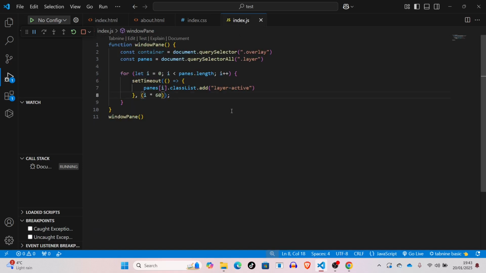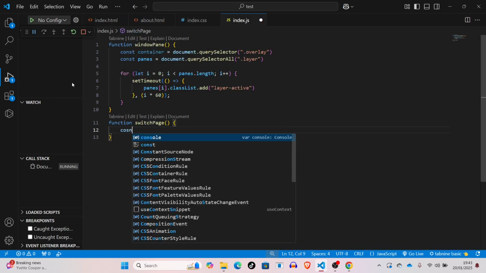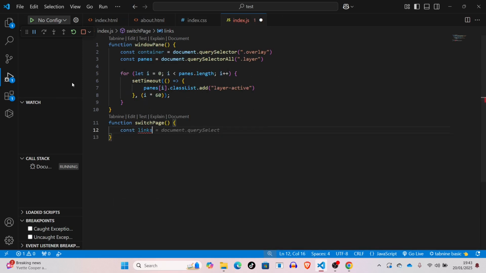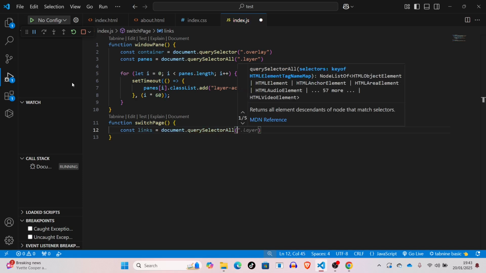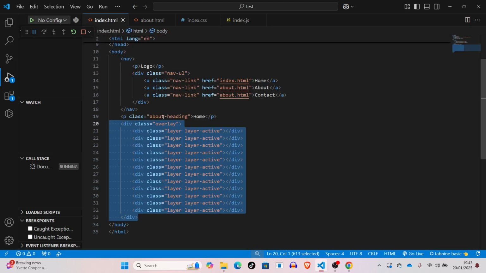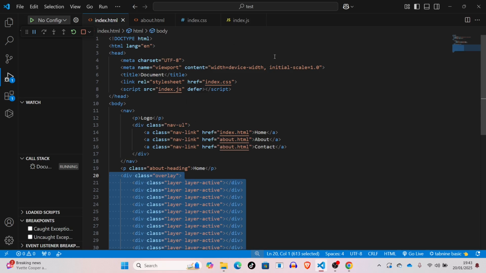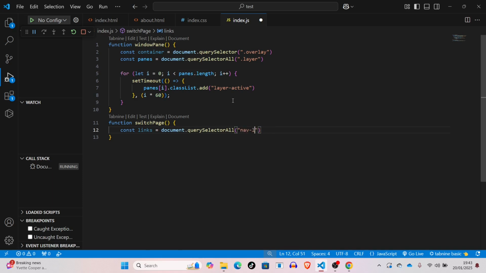And then in our JavaScript, we're going to add a function called switchPage. So function switchPage. What we're going to do is get all the links in the page. So links equals document.querySelectorAll. Rather than all the links in the page, all the navigation links, because that's the only links that we want to trigger the animation. So we're going to get all the links called nav-link.